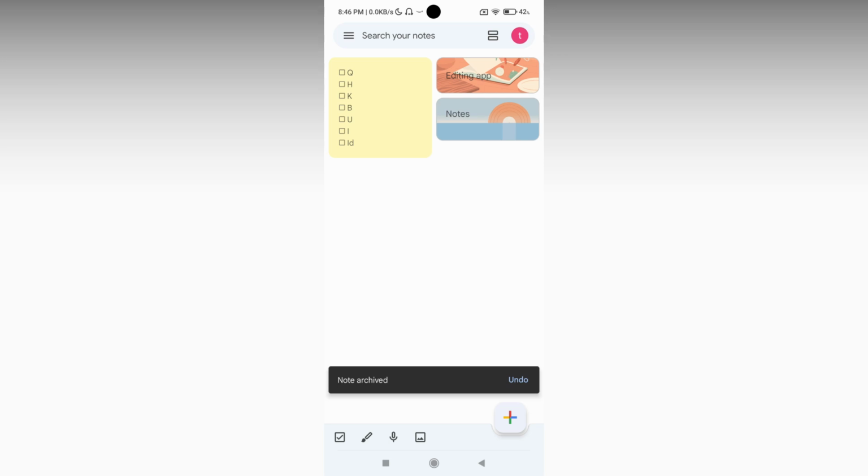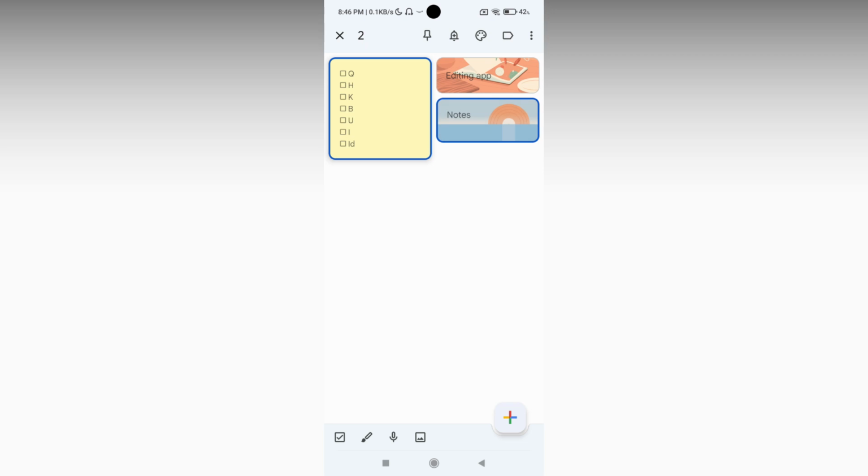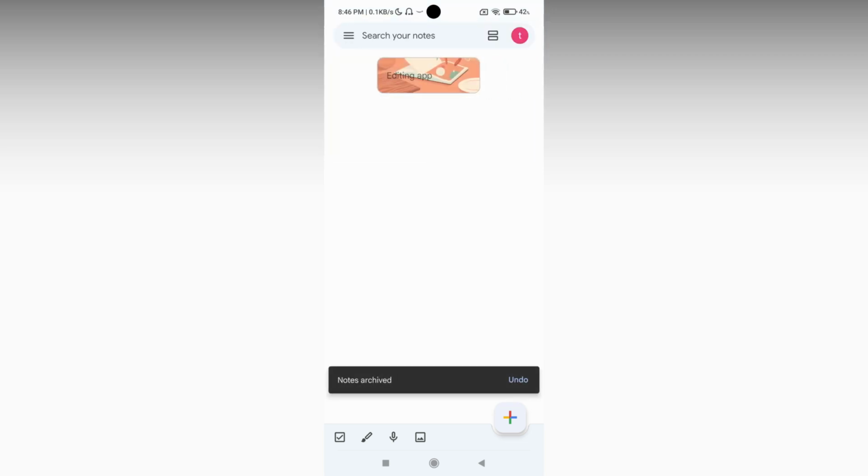If you want to archive multiple notes, you just long press on the notes and select the notes that you want to archive, and just click on the three dot and click on the archive option, which actually archives your notes on your Google Keep.